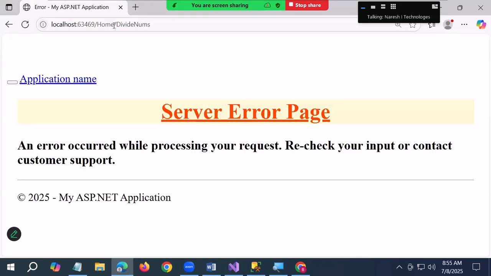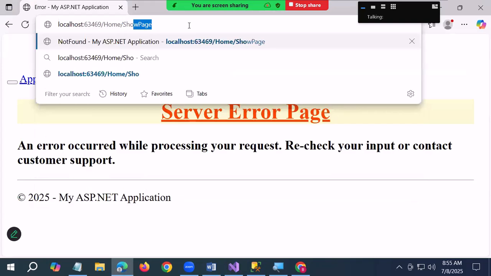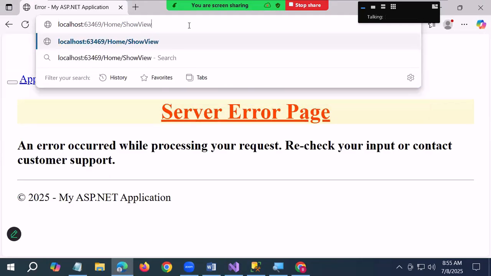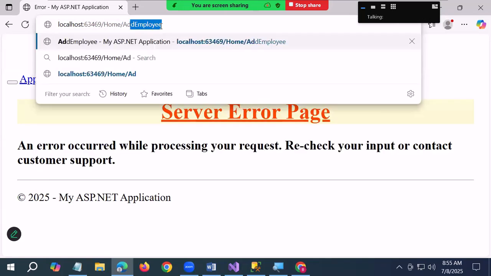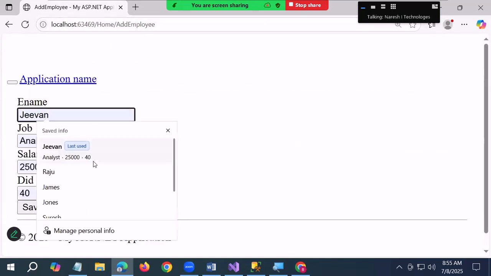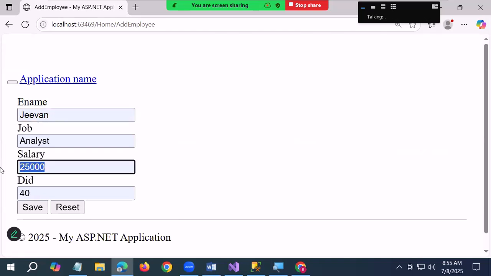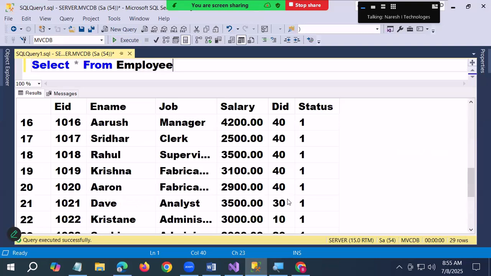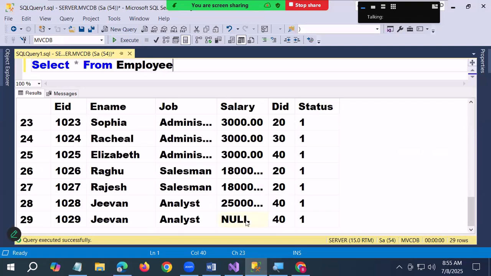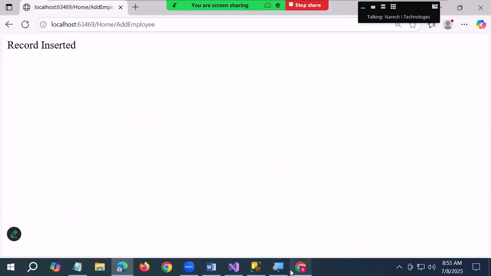Error is handled. Show view. Server error. Add employee. Trying to fill something, some wrong input. Oh, I think it inserted a null value. The input field did not take that particular value.